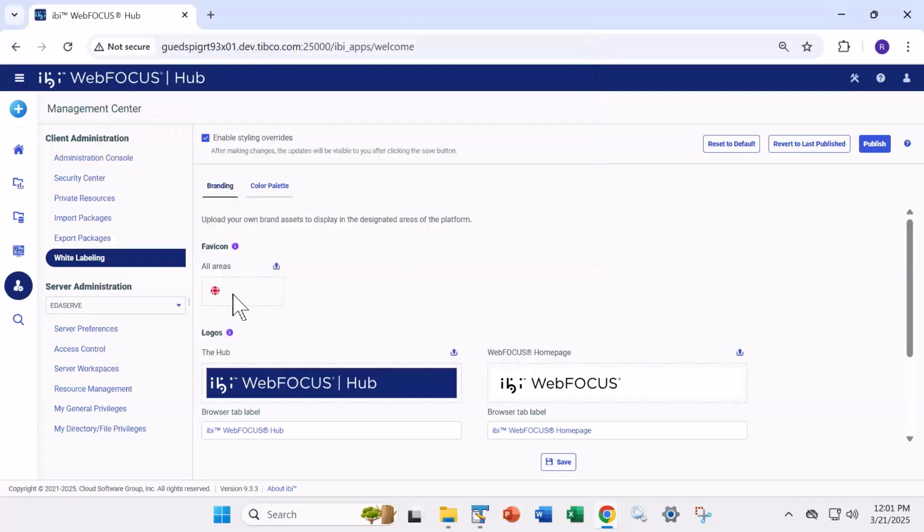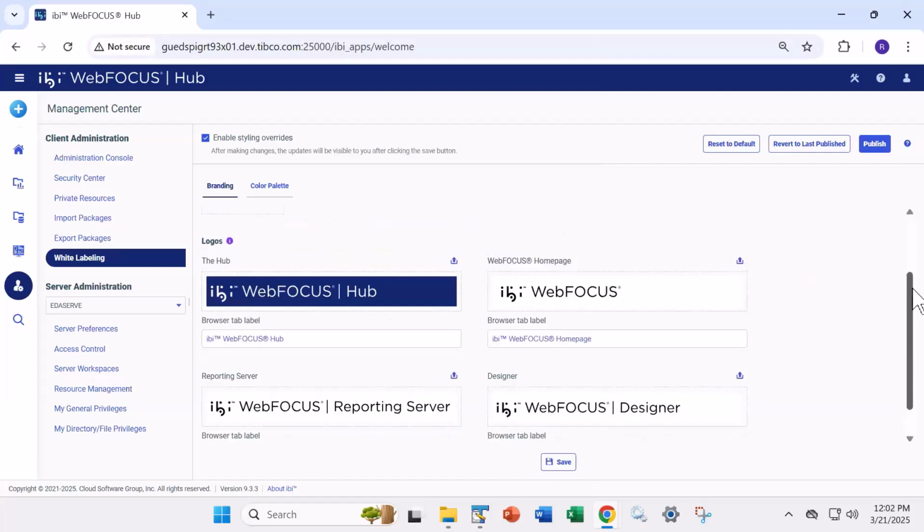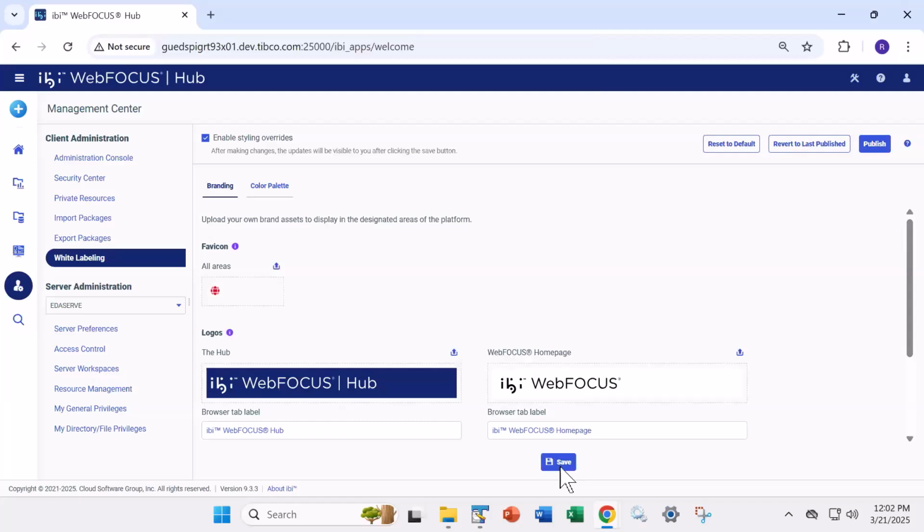Now, you see how this is updated here? And I haven't actually saved it yet, so it's not going to impact my environment. The moment I click this save on the bottom, and notice if I scroll here, there's additional information, but that save is displayed so that you can't overlook it.